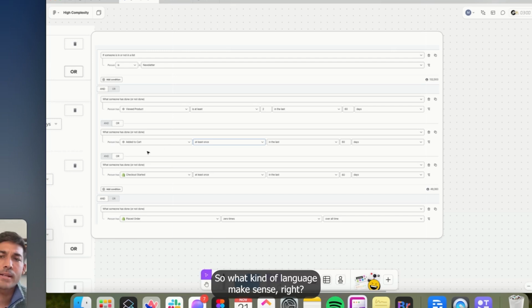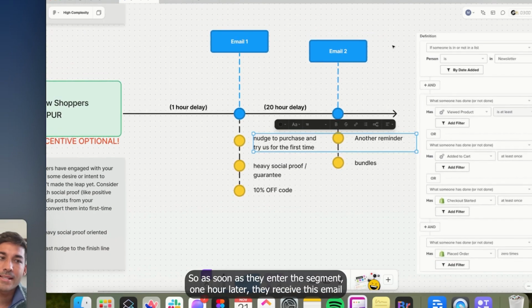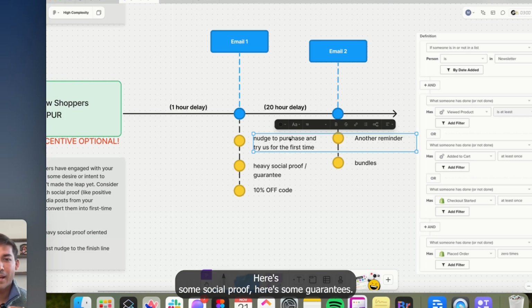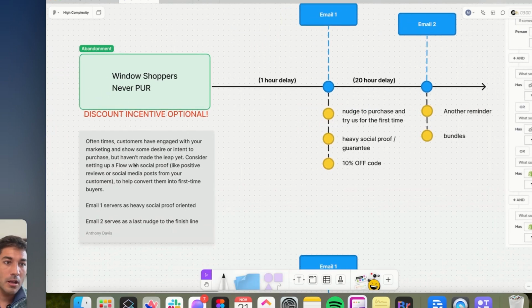So what kind of language makes sense, right? A nudge, right? As soon as they enter the segment, one hour later, they receive this email. We are trying to nudge them to purchase and try us for the first time, right? So the language is like, hey, how are you doing? What do you think about our brand? Here's some social proof. Here's some guarantees. Maybe even an incentive code. A discount code is optional.